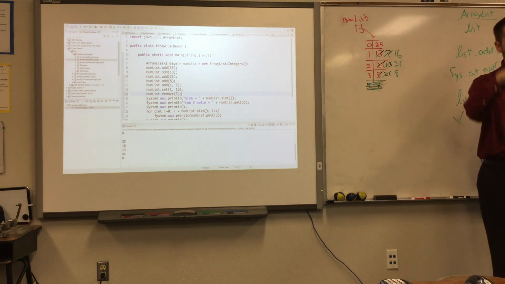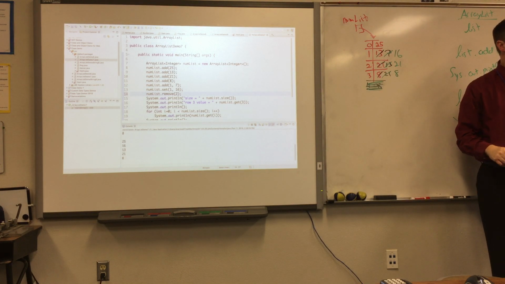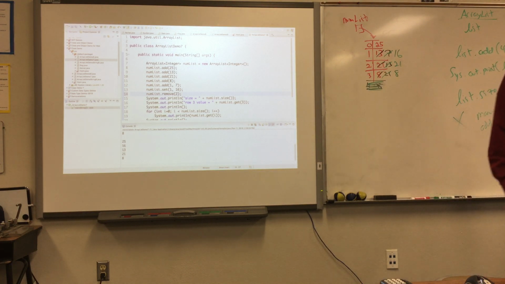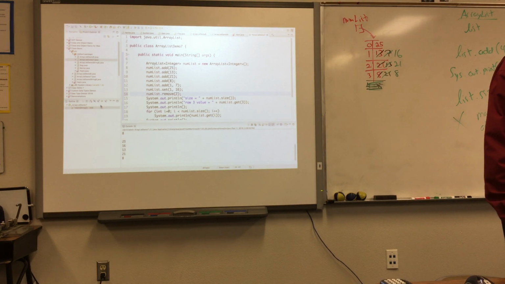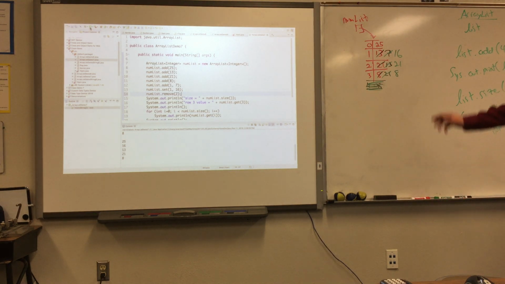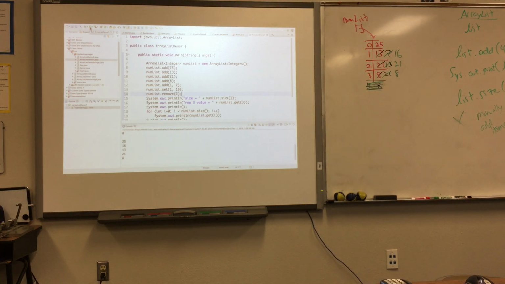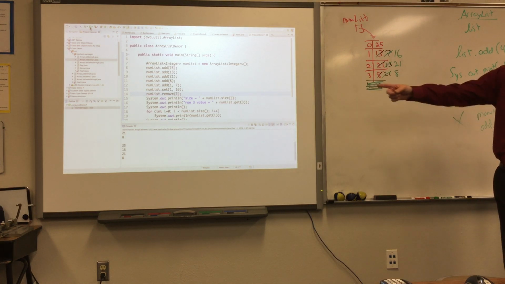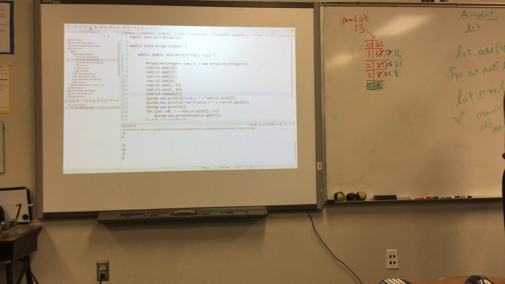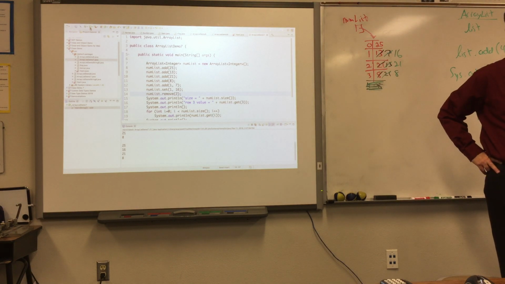Do you see how the size is adjusting dynamically? Yeah, array lists are awesome. At this point then, when we run the code, we would expect 25, 16, 21, 8. All right, any questions?